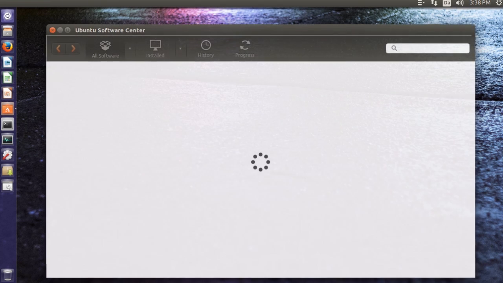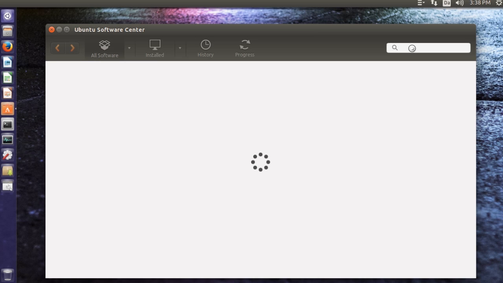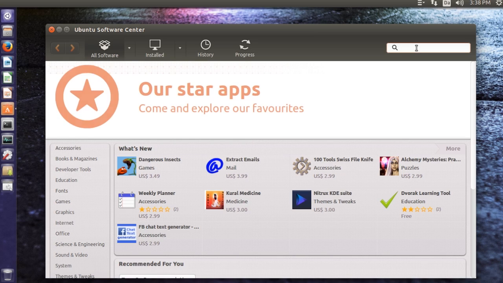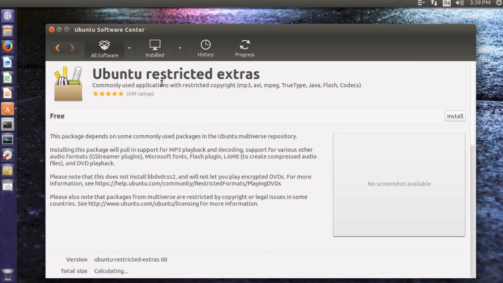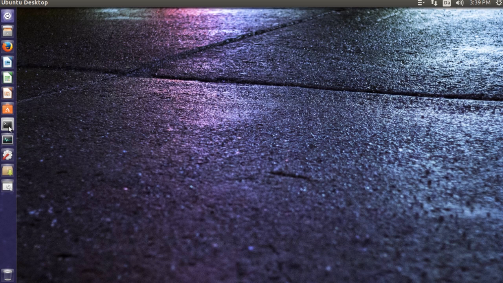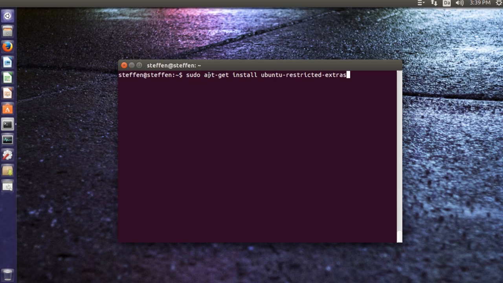Now you'll need to install the Ubuntu restricted extras to get codecs and other goodies. To do this, you open up the Ubuntu Software Center and search restricted, and you'll see the Ubuntu restricted extras package. Hit install and you're good to go. You could do all of this from the terminal. Again, all terminal commands will be in the description.